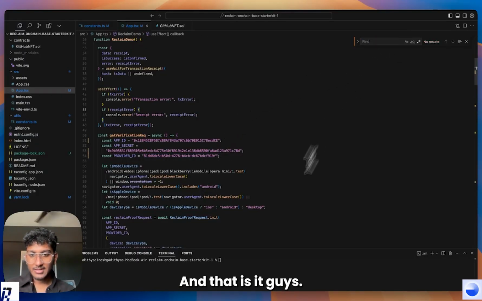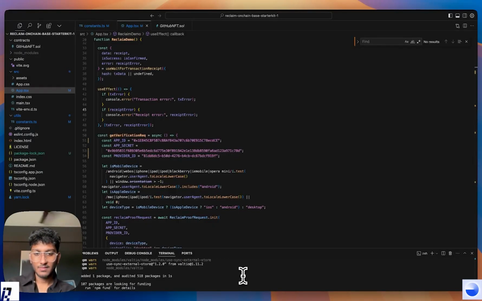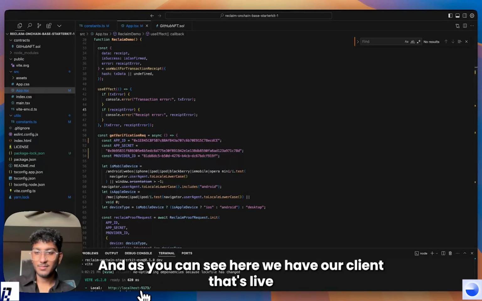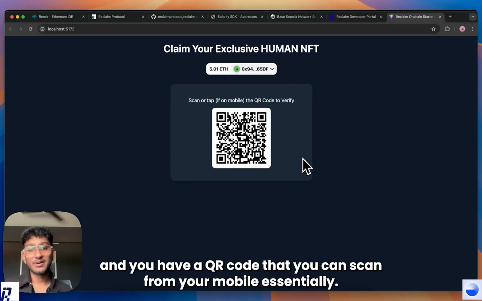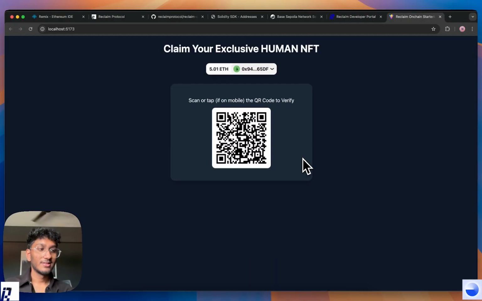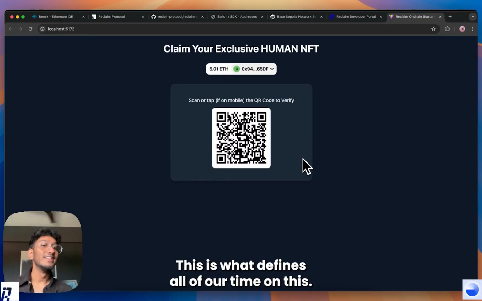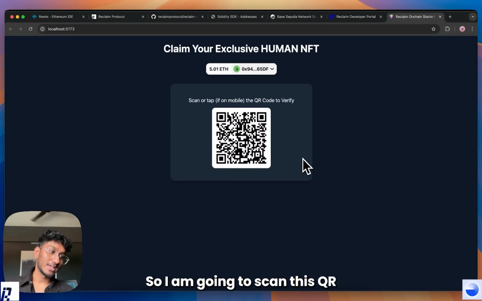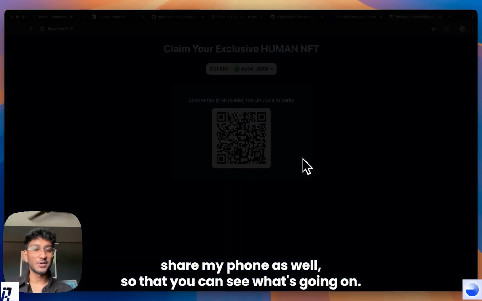And that is it, guys. So now I feel like we can run the code. And as you can see here, we have our client that's live, and you have a QR code that you can scan from your mobile essentially. This is the moment of truth. This is what defines all of our time on this. So I am going to scan this QR code from my mobile. I'm going to screen share my phone as well so that you guys can see what's going on.